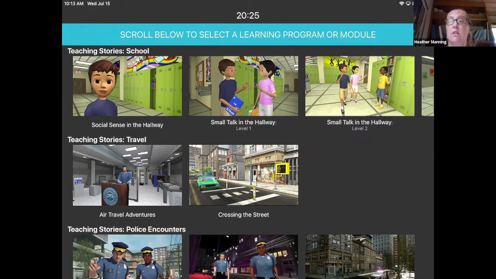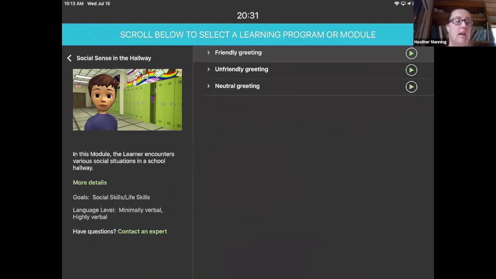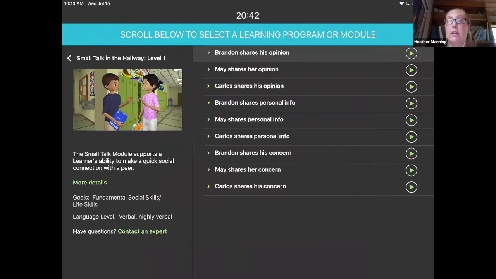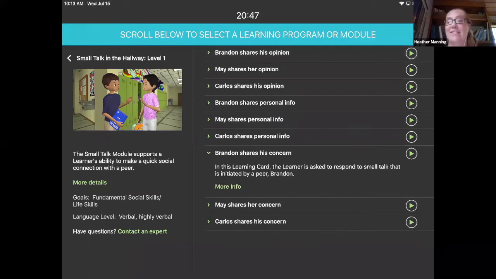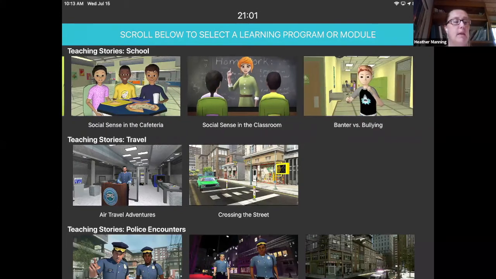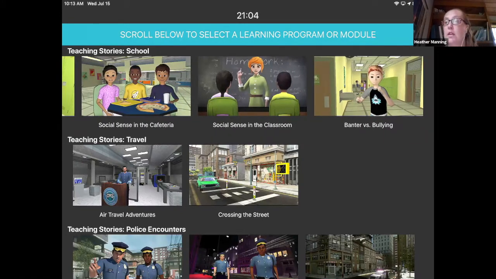We have our social sense in the hallway, which is practicing responding to different types of greetings: friendly, unfriendly, and neutral greetings. We also have our small talk in the hallway, which takes things a step further. Instead of just an initial greeting, the avatar shares a statement with the learner. So for example, down here where it says shares their concern, the avatar shares something that's of concern to the avatar, and the learner is expected to respond to that concern with sympathy or empathy.